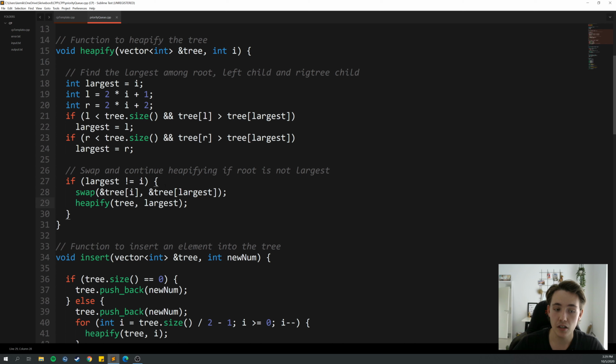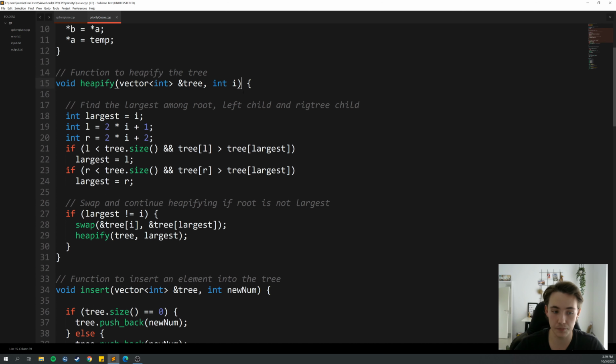So again here, if the root node is not the largest element yet, then we just swap the elements here with the largest element with its parent, and then we heapify the tree again. So we just keep doing the same thing until the top element is the largest, which is the i, which passes in as a parameter here to our heapify function again.